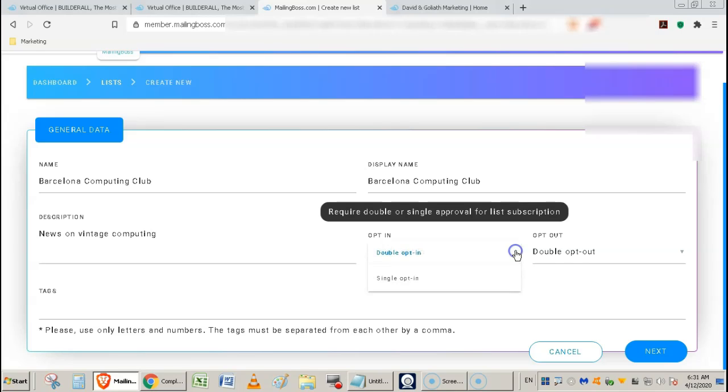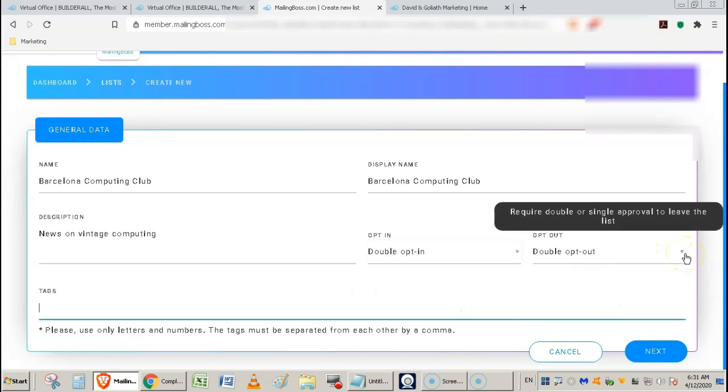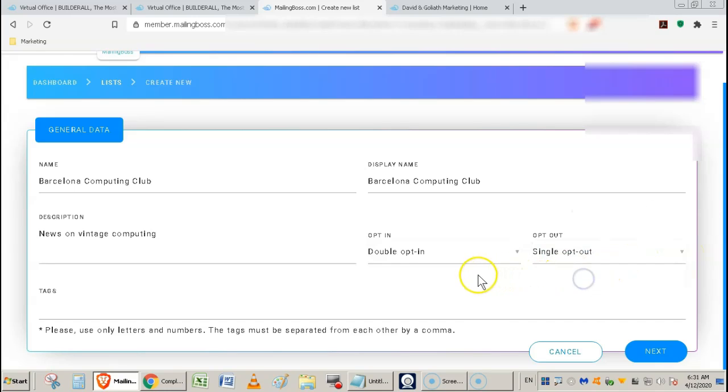Now, there is an option to select single opt-in, but you need to get approval from BuilderAll first. I prefer, however, with the double opt-out option, to make it single opt-out. I just think if people really want to leave my subscriber list, let them be.